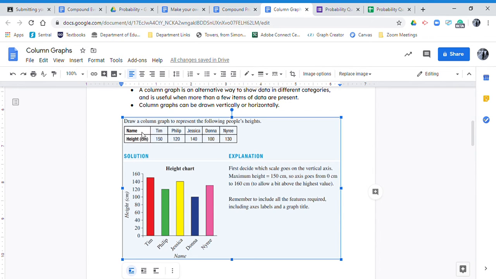What I was hoping to do was to show you by hand how to do this. I might have a chance to show you when I first get into school, but I have my document camera here with me at home. So you can see here we have the names of the different students, so we use that as our categories down here. And then we have their height in centimeters, which we use to help us determine our scale here.